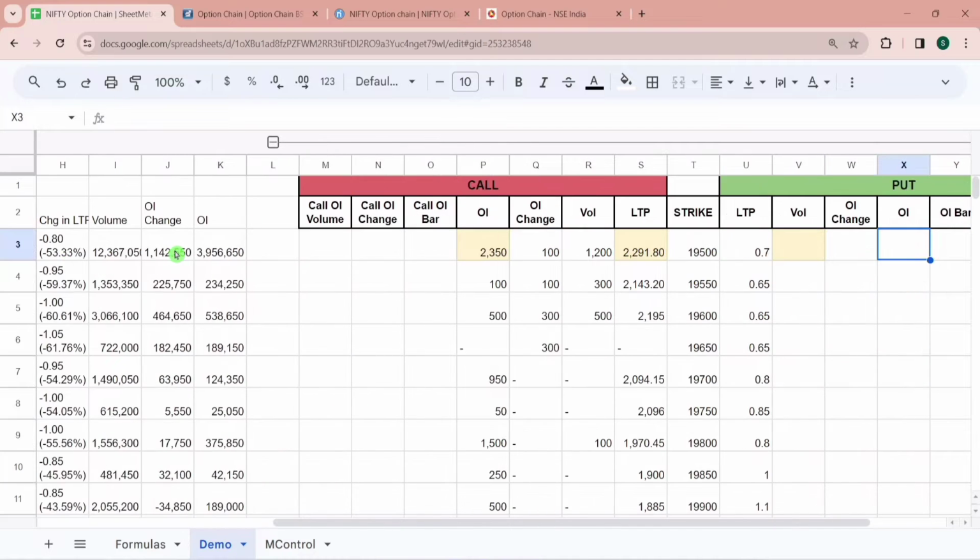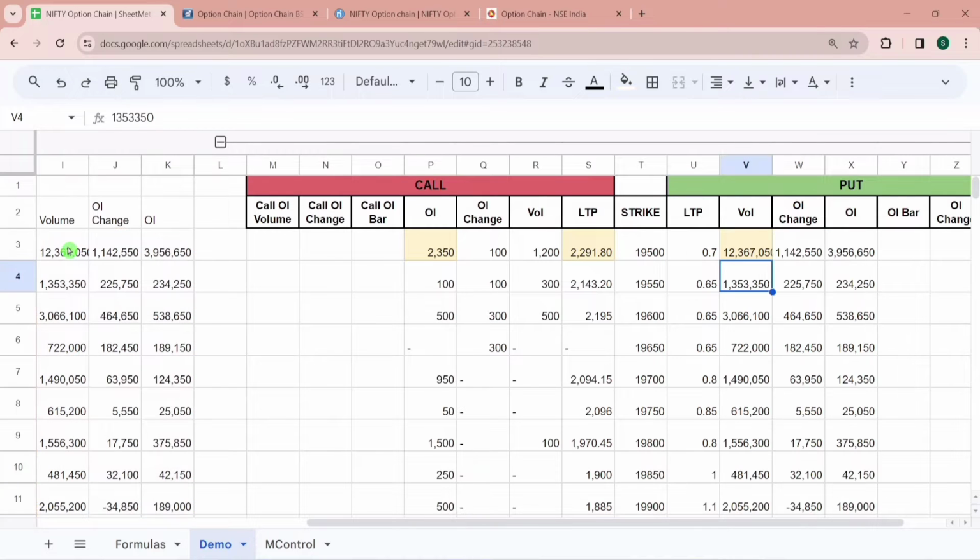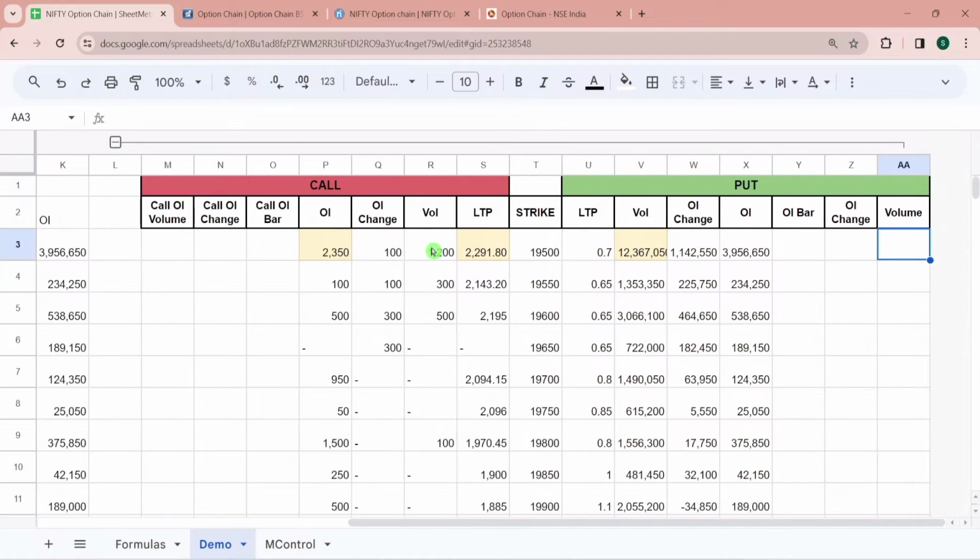Next is the volume, OI change and OI, which is for the puts, which is over here. So again, I am writing an array formula till K. So this is the range. So now we have option chain data values over here in the numerical format. Now we only need to create the bar charts over here.